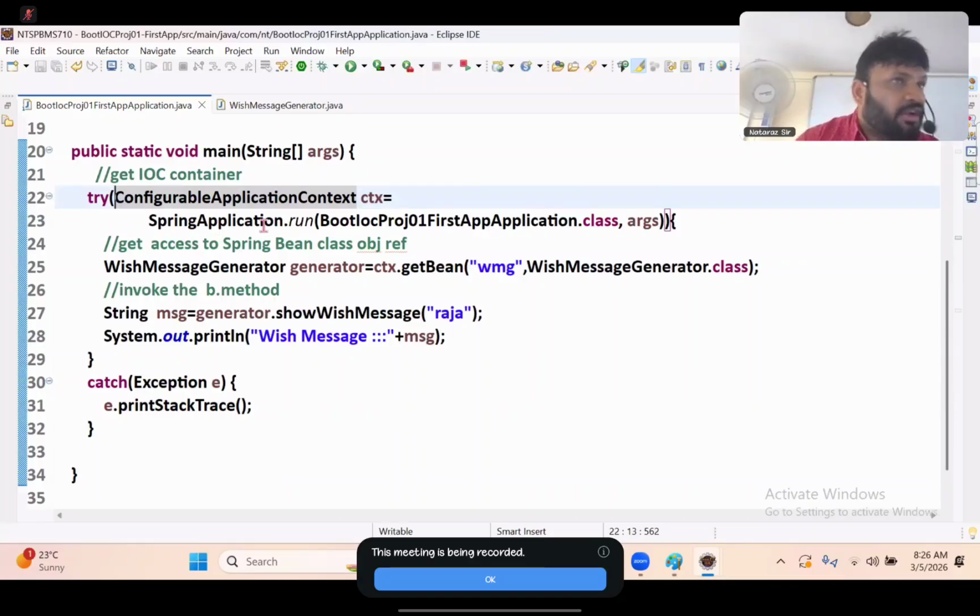We are using SpringApplication dot run. The current class, the main class, is passed here, and args. ConfigurableApplicationContext ctx, SpringApplication dot run, passing the main class as the current class, and here args. Convinced, my dear? Come on, everyone.